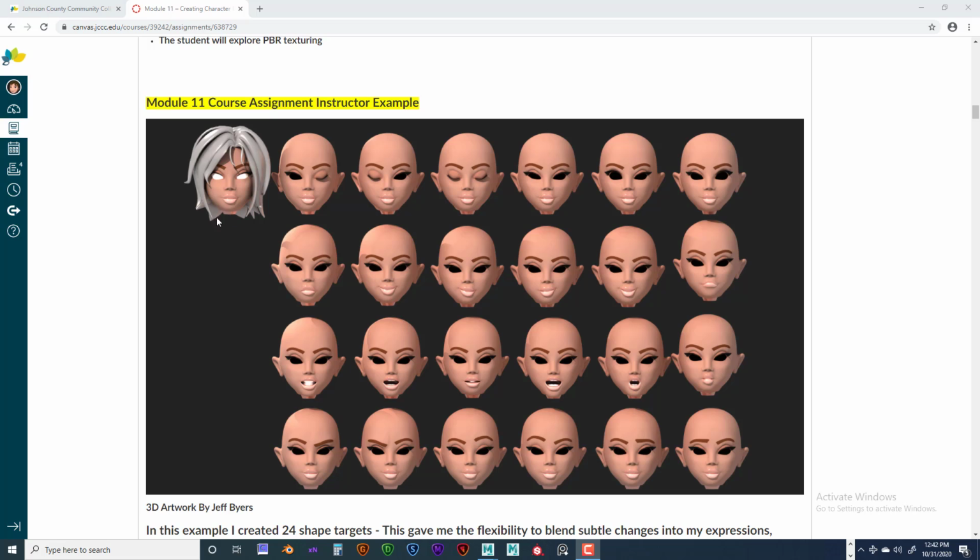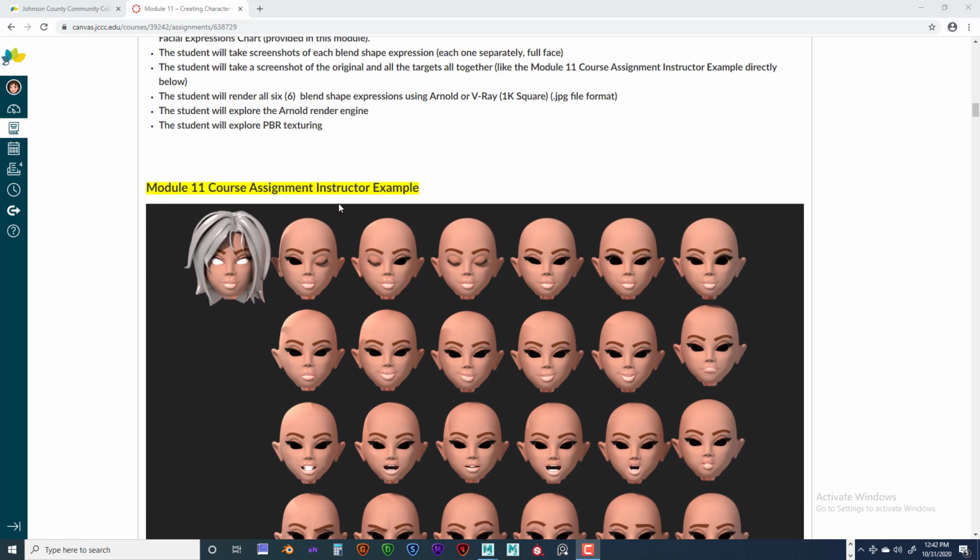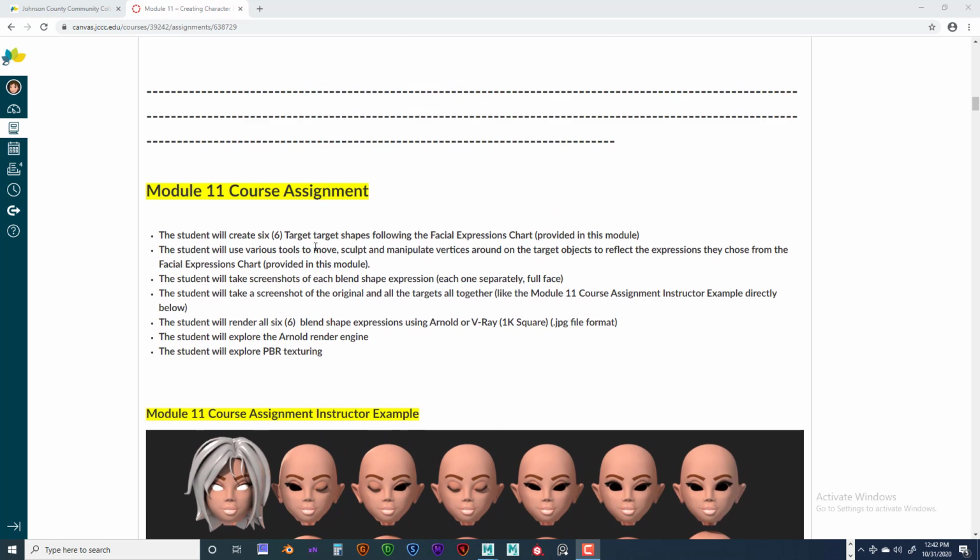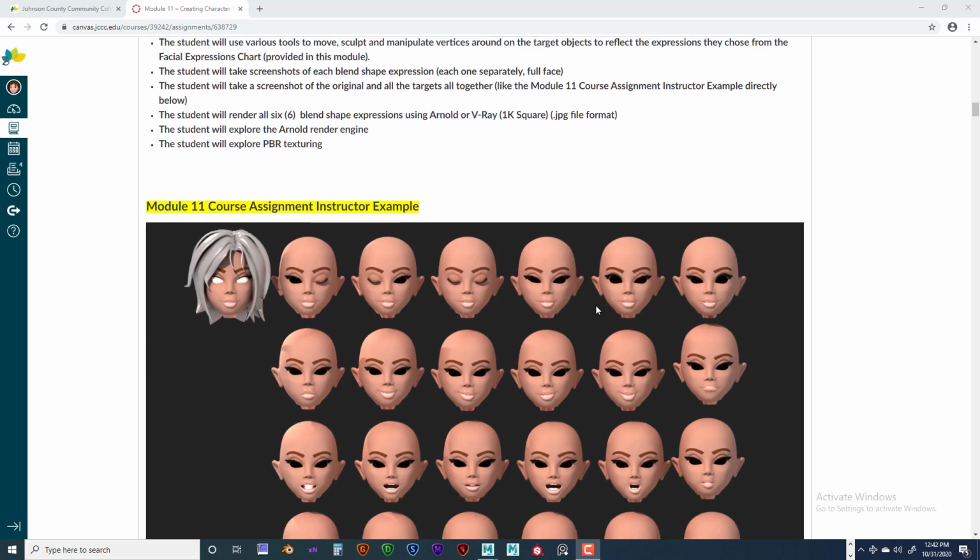What you're going to do, and this won't mess anything up, is leave the head and the whole body if you want to, and just duplicate it over and just focus on the face, okay? That's really entirely up to you. I chose to extract those faces from the head, and we'll talk about that a little bit later. But that's what we're going to be creating. You're going to be creating 6 blend shape expressions, okay?